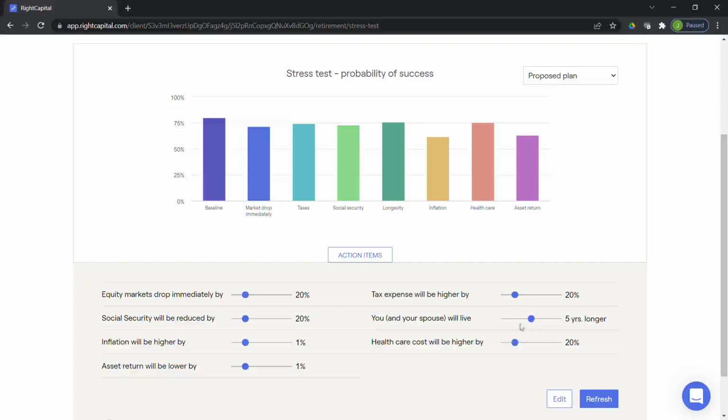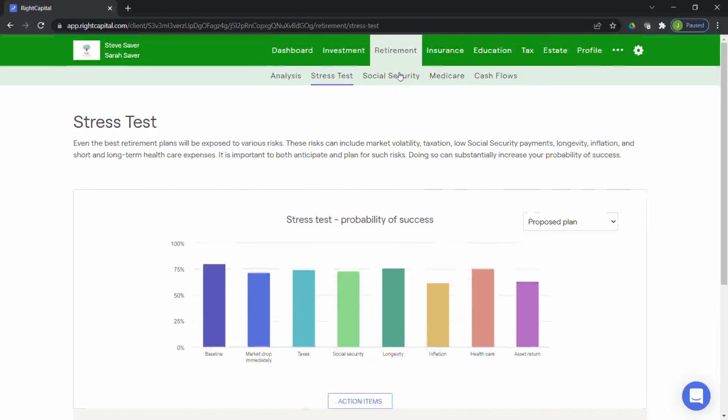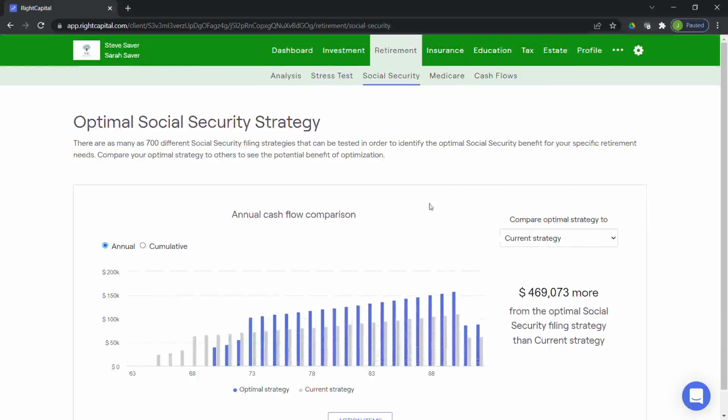You can change some of these values in here and see the bottom line reflection and what it means to your financial situation. Again, the big one, if inflation goes up, that's one that people are talking about nowadays. If that goes up by 1%, your probability goes from roughly 80% down to 61%. So knowing these different stress tests gives you an idea and me an idea to say, oh, okay, what strategies should we do to help mitigate that? Social Security, this will kick out what your optimal strategy might be. Medicare, well, I'm not going to go in detail in today's video, and then your cash flow. So you're able to look at all different scenarios in your financial situation and see what that looks like.